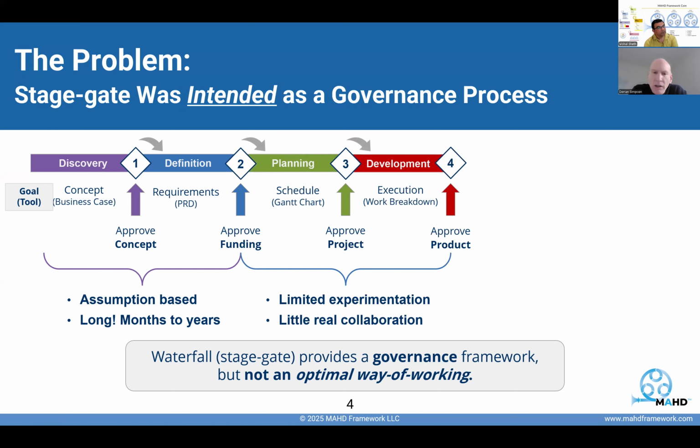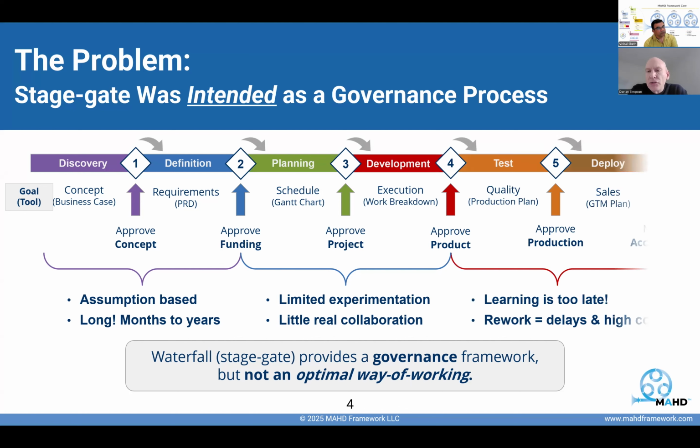We try to develop a detailed Gantt chart and work breakdown, and it almost becomes a contract between marketing and R&D on what to build very specifically and when they're going to deliver it. That leaves very little room for experimentation and real collaboration. The result is that learning often comes too late. We're left with very poor trade-off decisions late in the project, which leads to cutting major features that were really valuable, or to very delayed schedules.